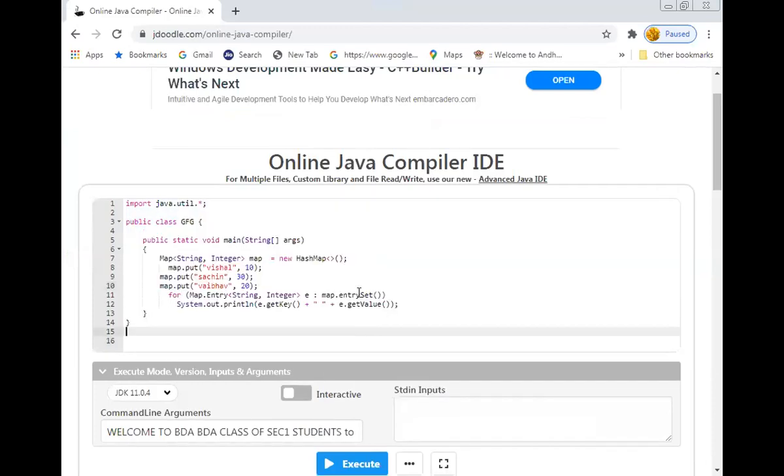This is also a similar example with different values. Why I'm choosing this example is I just want to show you the difference, what way the ordering is going to occur when we are implementing the map interface with the help of hash map, tree map or linked hash map. That is the reason I chose this separate example.